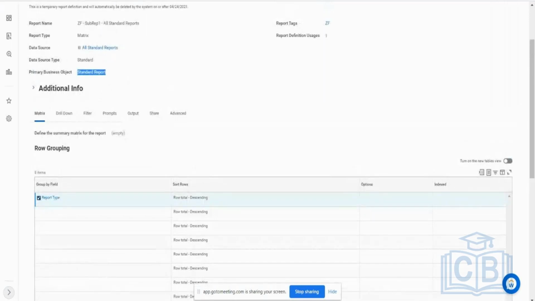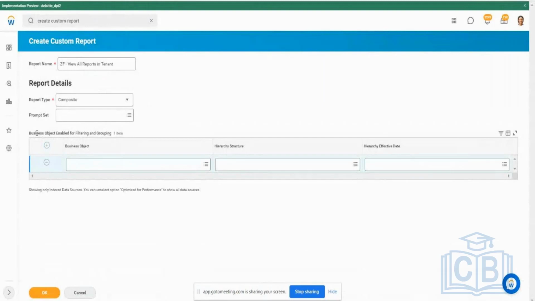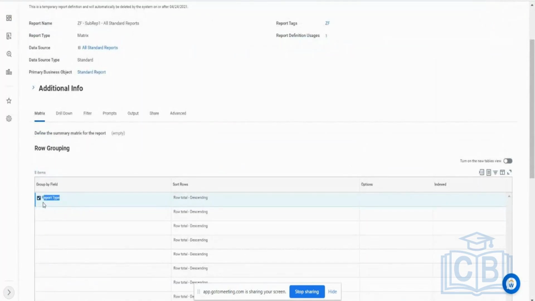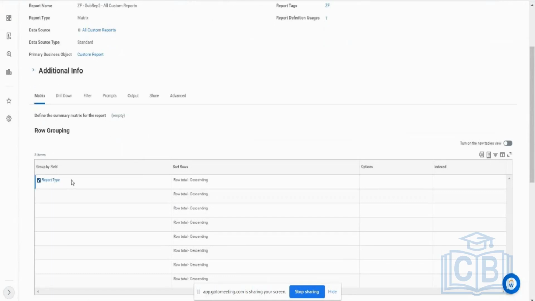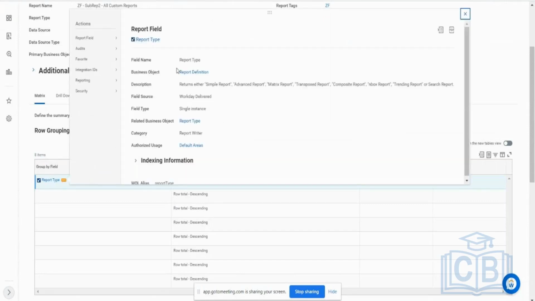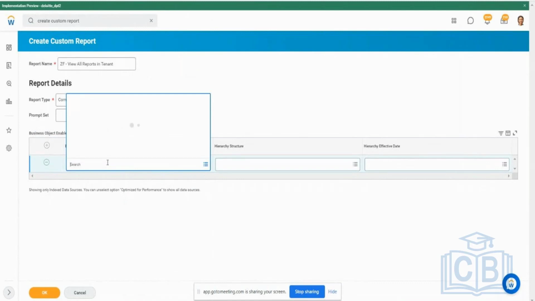So now when I'm creating my composite report, what should be the business object? Obviously, it should be an object which links both or all of the sub reports that I'm going to use on the composite report. And what would that be? That would be report type. If you see here, I'm taking report type as the grouping field for both my reports, standard reports as well as custom reports. So instead of selecting the actual business object, what we select on a composite report is the field which is used for the purpose of grouping. So now when I'm creating my custom report, I would select report type as the business object.